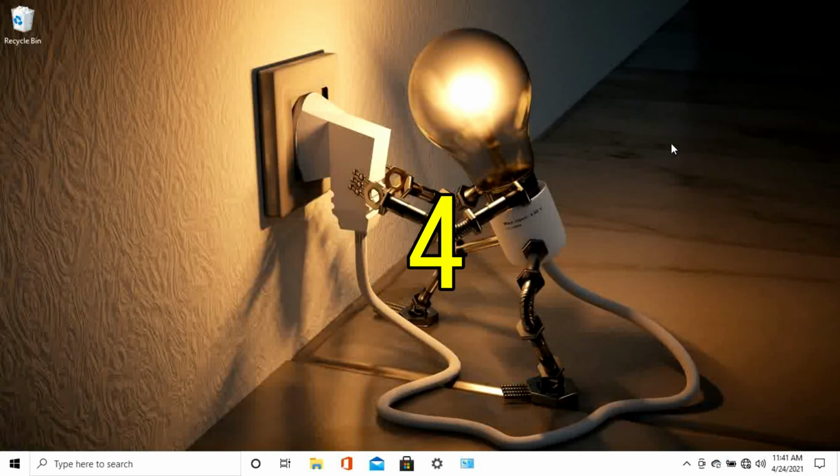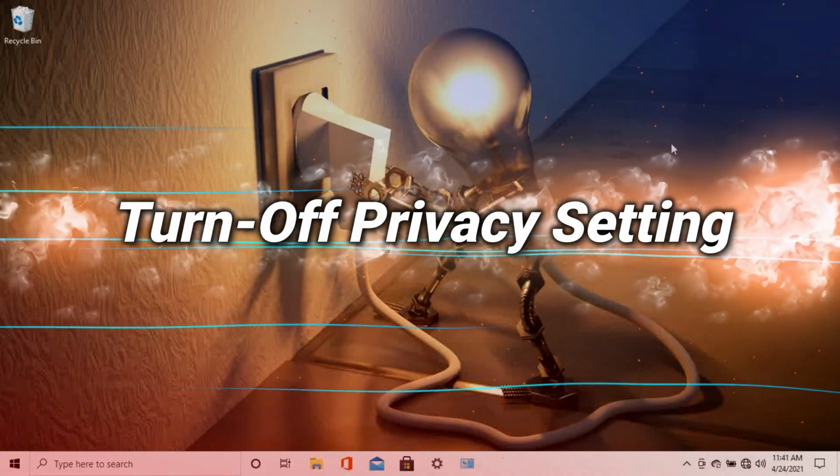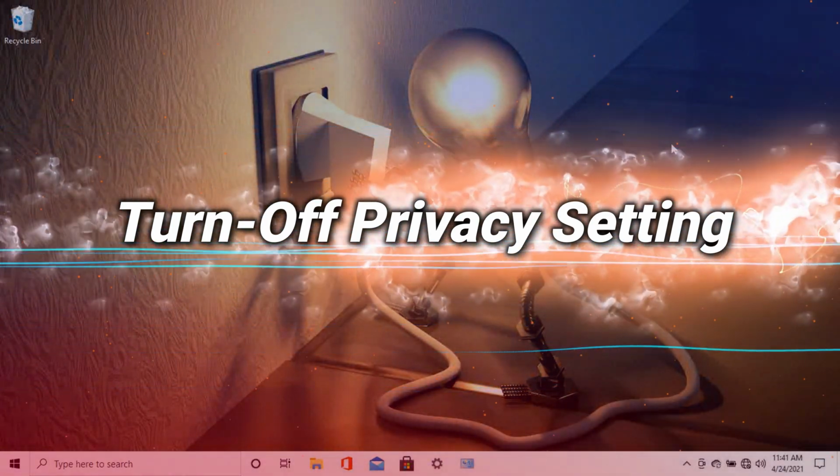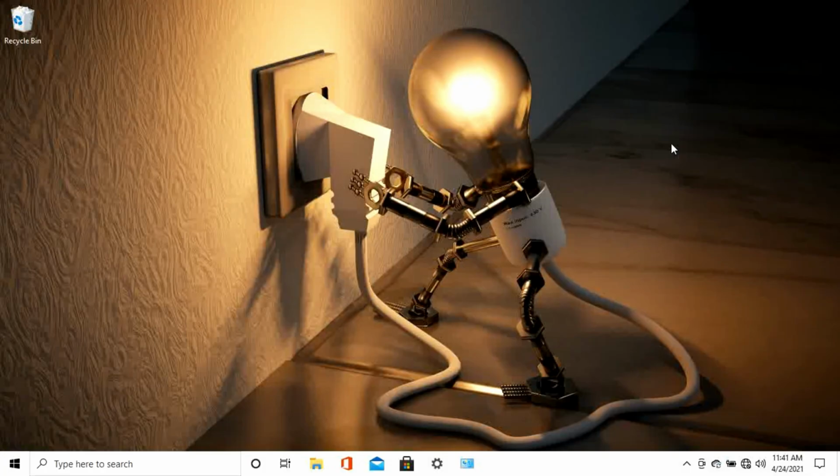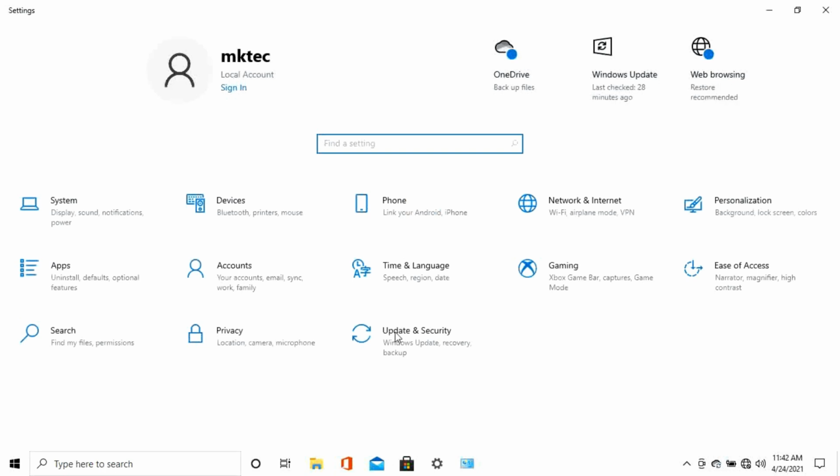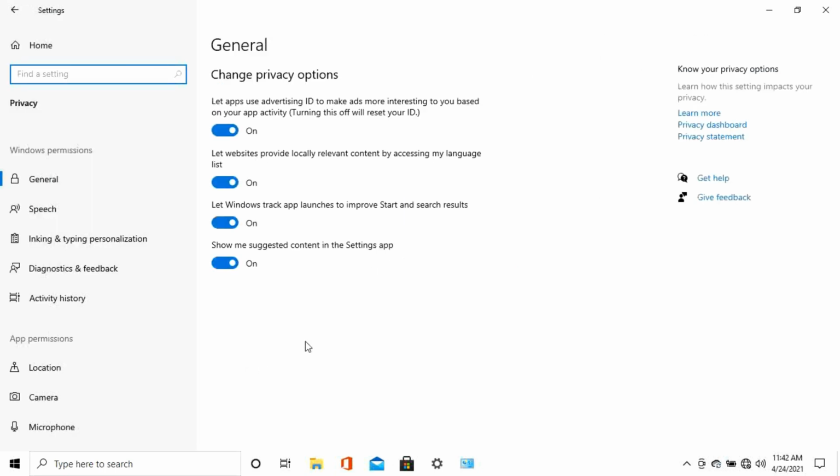At number 4, we need to turn off unnecessary settings in our privacy section to stop Microsoft from collecting our personal data and for better privacy. Guys, in my other video, I will be discussing more on how to stop Microsoft from spying on us. So I will go to settings again, privacy, and the general tab. All this we need to turn off.